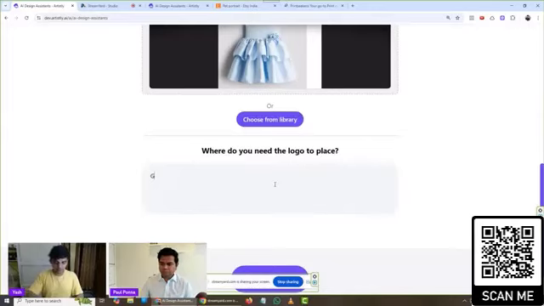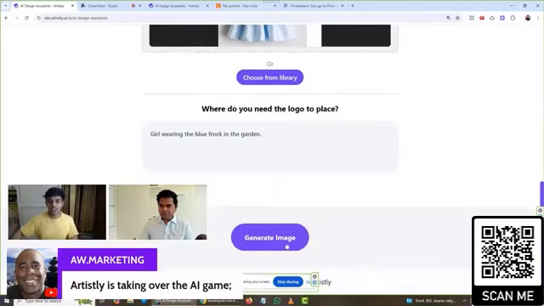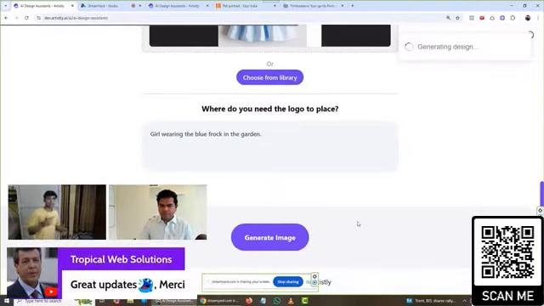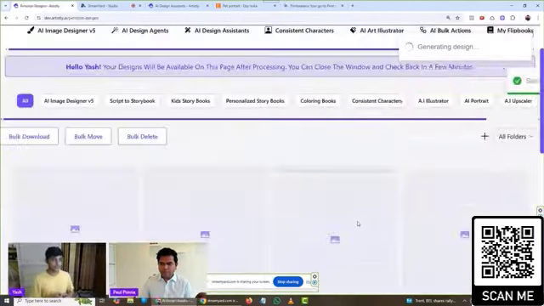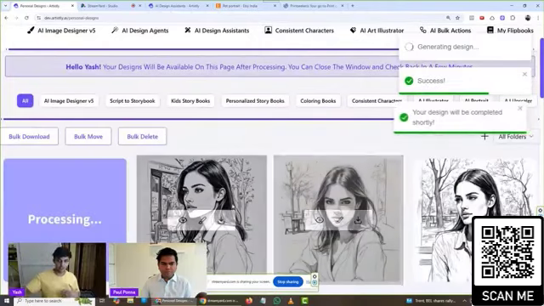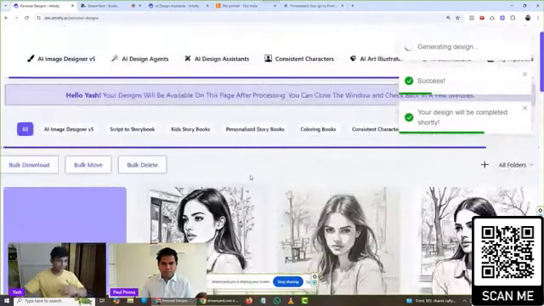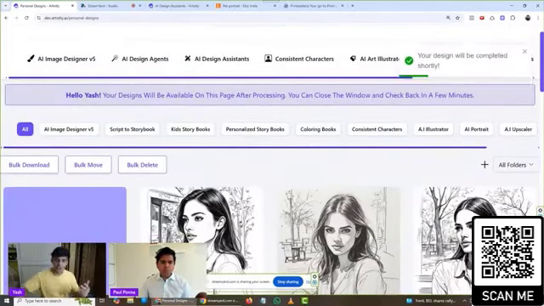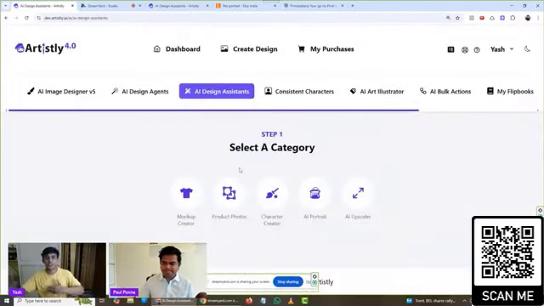So I'll say: girl wearing the frock. That's a blue frock, in the garden. And that's the beauty here. And it generated the image. Now this is just a game changer, whether you want it for your jewelry, your t-shirts, your pants, your shirts, your joggers, your hoodies, anything like that.